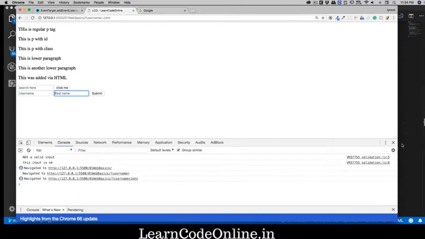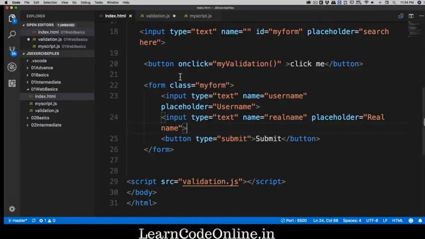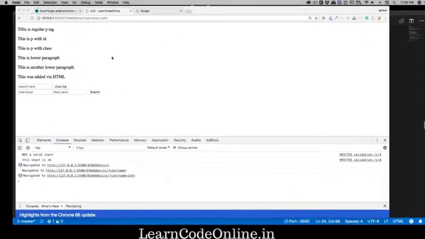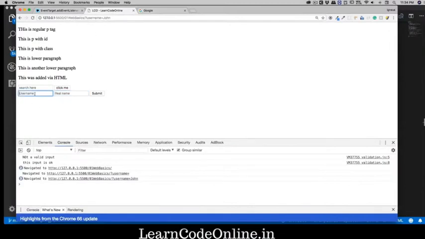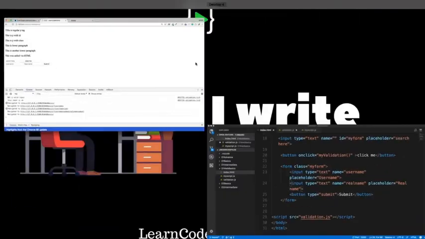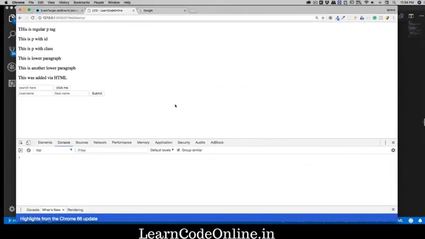Now, first and foremost, I would like to show you without saving this validation how it actually works onto this URL. So username, let's just say it's going to be Sammy, and real name is going to be Samuel. There we go. And when I hit submit, notice everything is being displayed on the URL. So this is the thing we want to get rid of now. Basic stuff. Also, let me clear this up.